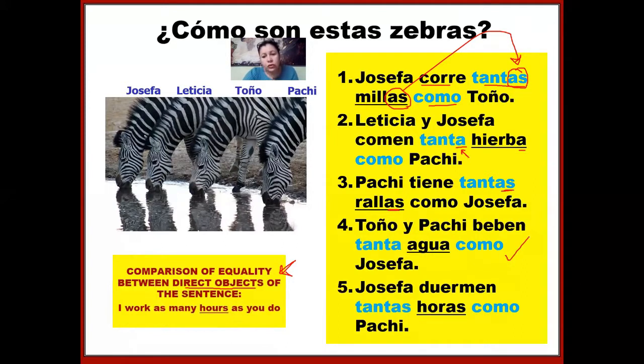Now the last two ones are Toño y Pachi beben tanta agua. They drink what? They drink water. And they drink the same amount of water. So Pachi y Toño beben tanta agua como Josefa. Agua being feminine singular, I need the tanta version. And then they sleep as many hours. See, Josefa duerme, no duermen, duerme tantas horas como Pachi. They sleep the same amount. What we are putting here together is two sentences. Josefa duerme 8 hours. Pachi duerme 8 hours, 8 horas. And then I'm using comparison to provide the same information or almost the same type of information in one sentence via comparison. So, Josefa duerme tantas horas como Pachi.